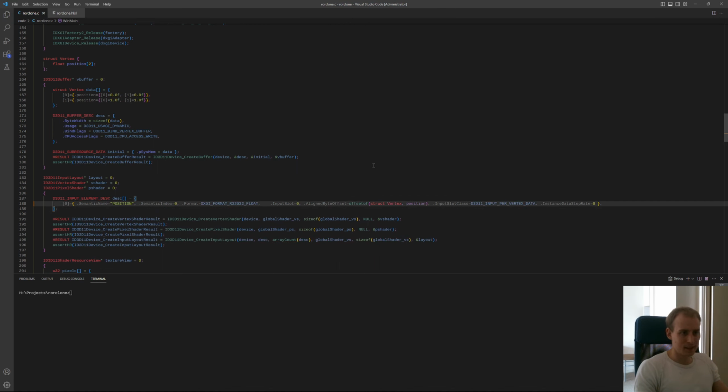And then in the description, it's just gonna be position. Position, it's gonna be per instance. And it's gonna be instance that's separate as 1. Byte offset is that. Okay, so semantic name position, semantic index 0, format, input slot, aligned byte offset, input slot class. Yeah, there we go.